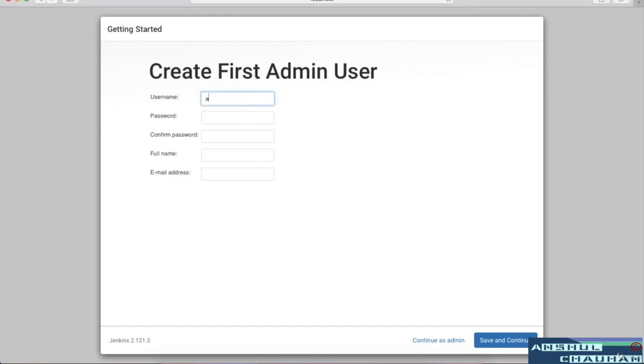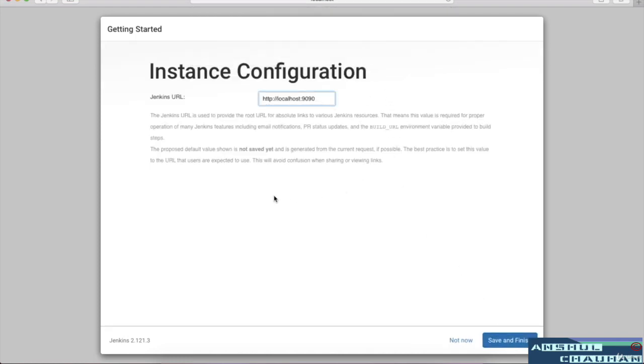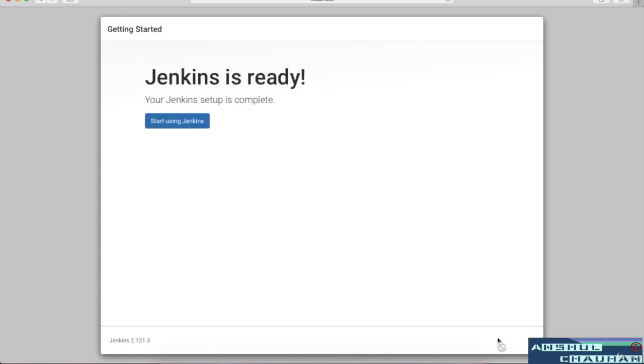So I will enter my username, my password, confirm password, enter my full name, and enter my email address. After this, I need to click the save and continue button. Right? It will ask you the instance configuration and it will ask you the Jenkins URL. So I will keep it as it is and again click on save and finish.